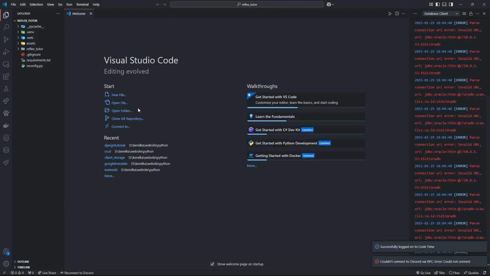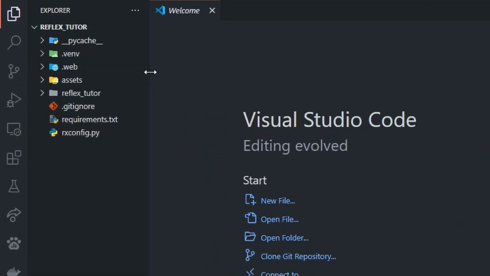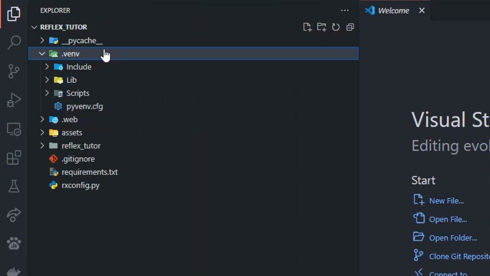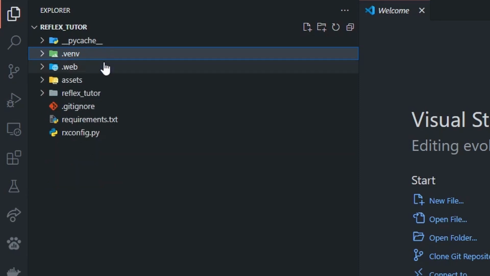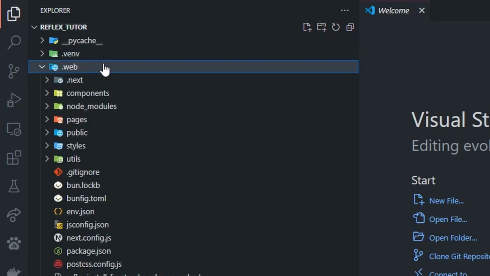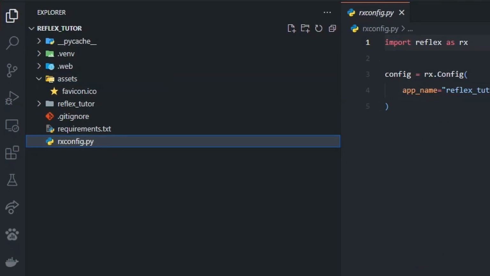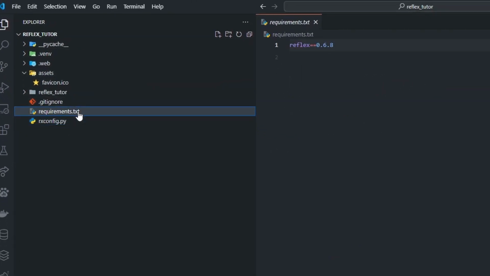Let's go back to the code editor to explore the project structure in more detail. Here's a breakdown of the files and folders. .venv is our virtual environment. .web contains the front-end build files. Assets is for static files like images. Coming down, rxconfig.py is the main configuration file. And requirements.txt is a list of all dependencies.